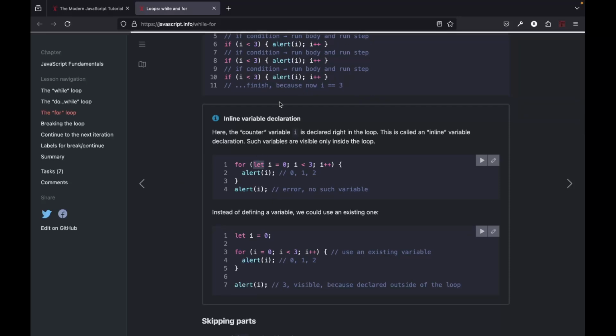Inline variable declaration is just showing that you can do it right here. This let i is only available in the scope of this for loop. You can do it like this. I don't suggest this. Just do it this way. This does work, but just don't do it. Do it this way.